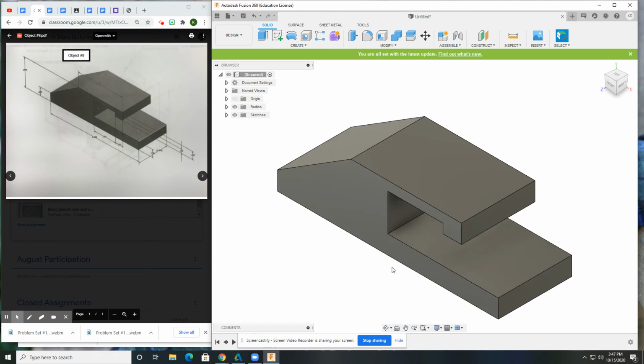So add that extra 1.5 in, make sure that you collapse your sketch, save it properly, and that's all you need to do for number 9.